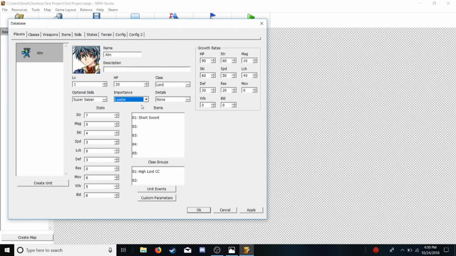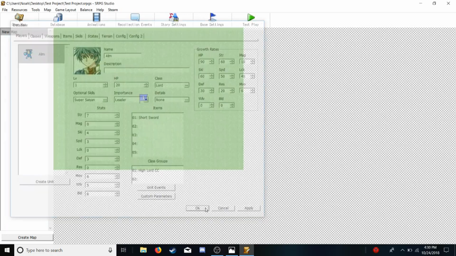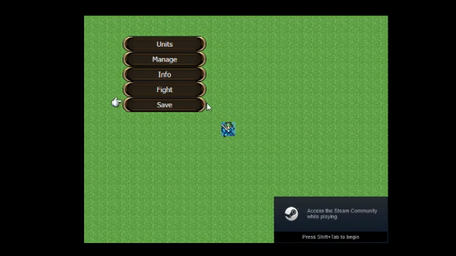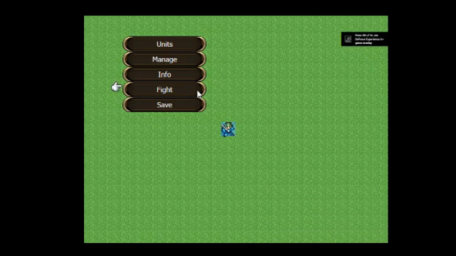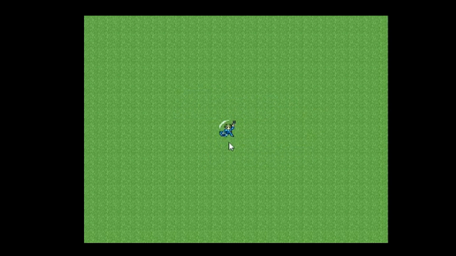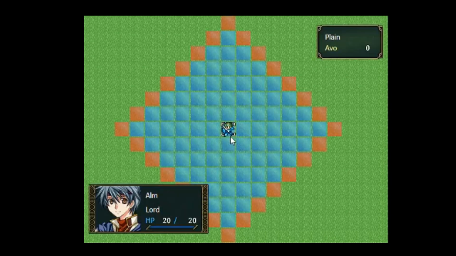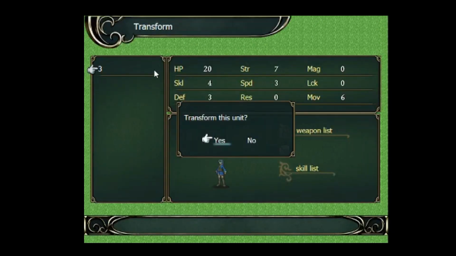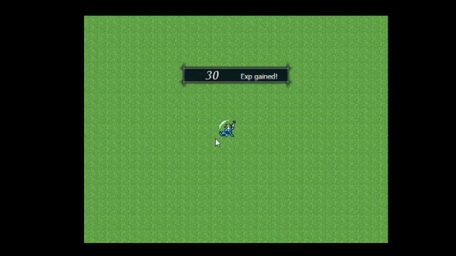Well, I guess the importance is that he's the leader, right? Now, let's see what we can do with this skill. You can apply this to anything, really. You can make him transform into like a Manakete or something. There's a lot of stuff you can do with transform. I really like this feature. So, yeah. So he's gonna spin, and do the spin twice. And then we're gonna wait and do Super Saiyan. Transform into this unit, yes.